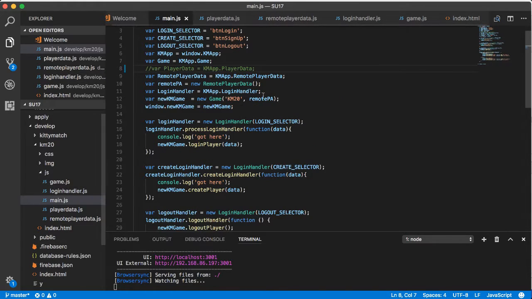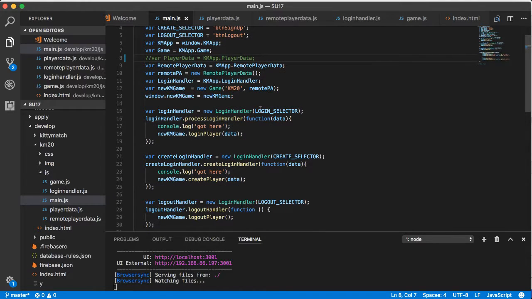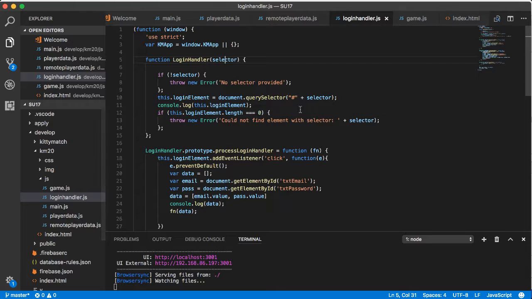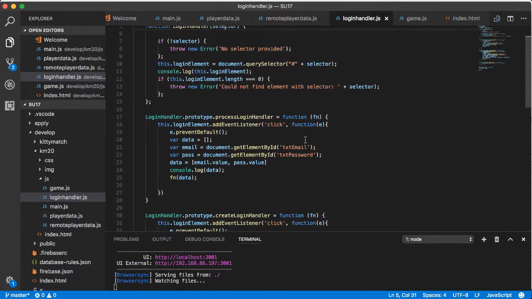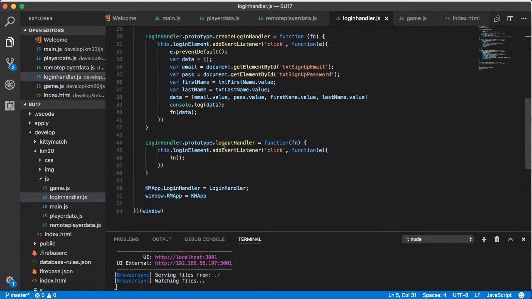Let me go back to my main. I created, of course, the login selector, which was the button I wanted to target for the event listener. Then every time I instantiated the module, I used a different selector, right? So here's where that comes into play, but I'm using the same module. And that's great, because once you're in the login, here's my different process login handler, create login handler, and then log out.